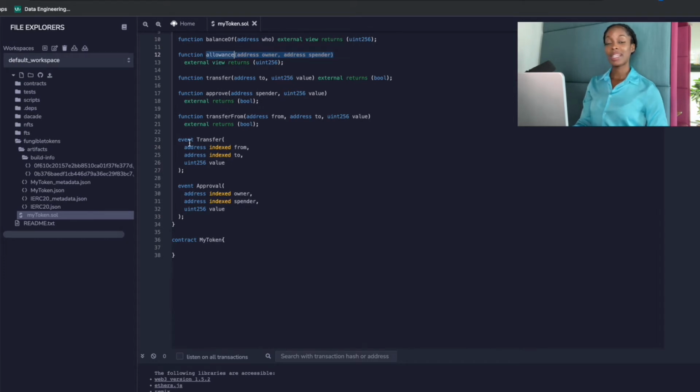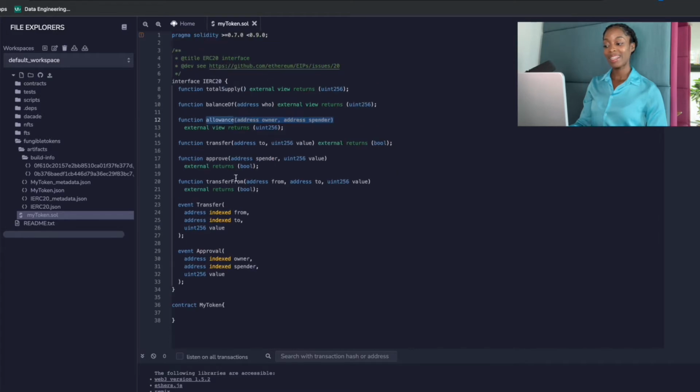So events are essentially logging for the Ethereum blockchain. Whenever you emit an event, that means there's information that's printed to the blockchain that anyone can see, which makes it easier for logging, debugging, and also doing things on your interface. So yeah, now that we have that, now we can inherit from this interface.